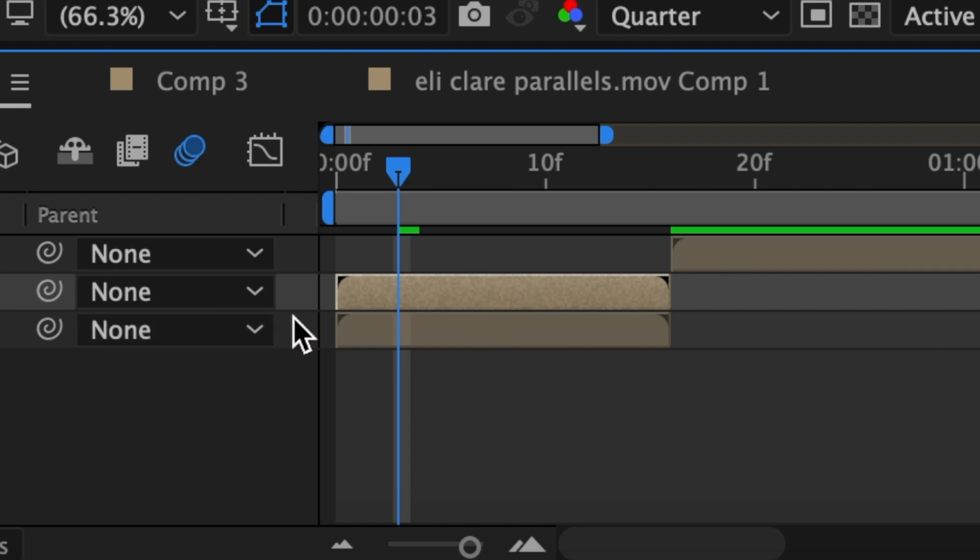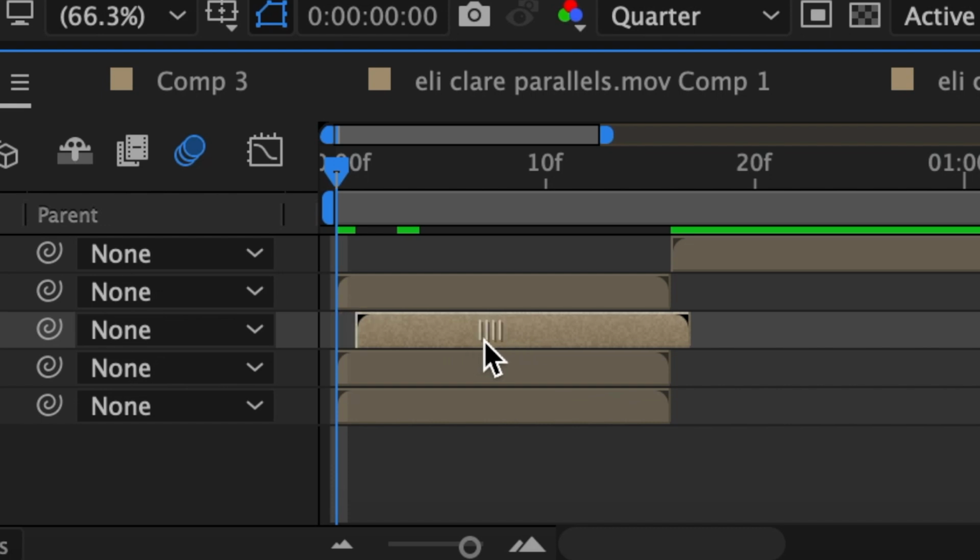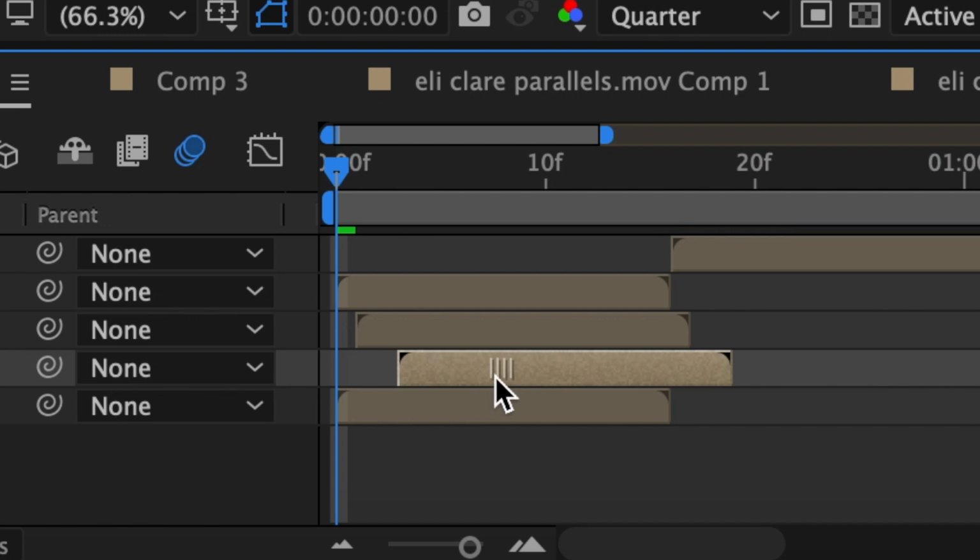Making sure you're still clicked on the 3D layer that we just pre-composed, you're going to duplicate it twice so that you have 3 copies in total. We're not going to do anything to the one on top, so you can just click on the one below that and move it to the right 1 frame. Then click on the one below that and move it to the right 3 frames.